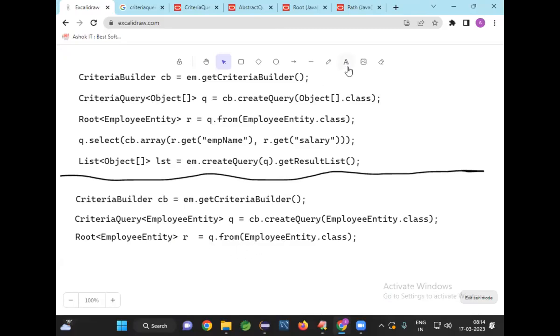Then I am writing something like this: Q dot select of R dot where. Observe here, of where. What do I want right now? I want to select all the employees with the salary greater than 3,000. It means I apply a where condition now.